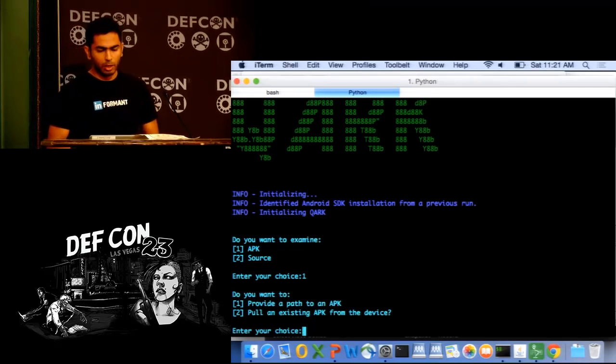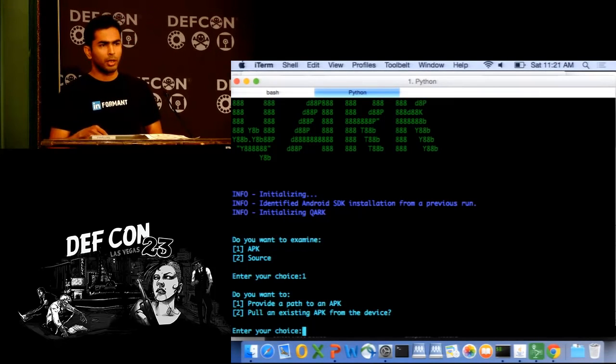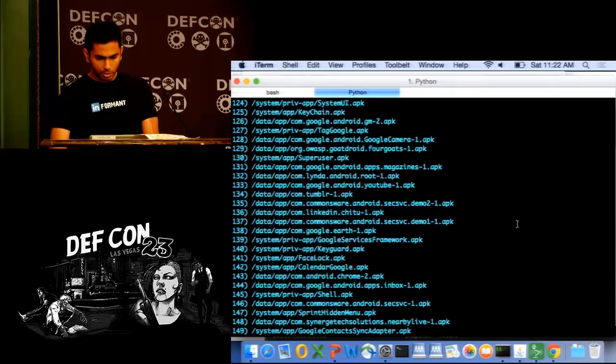At this point, QARK will ask you for the location of the APK. This could be either off of the file system, or you can also pull it off of the device. And it actually comes very handy when you do not have the app listed on the App Store, for example, the pre-bundled applications that come installed on your devices. So let's go ahead and pull the APK off of the device. As soon as you connect your device to the computer, which I have, it's going to take a list of all the applications on the device, and you can select the APK that you want.